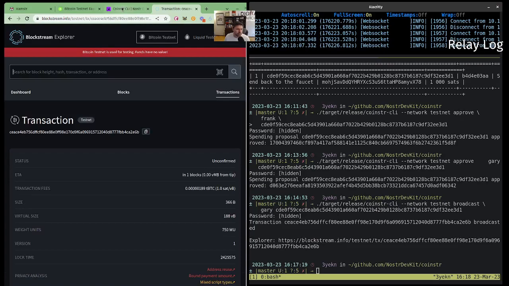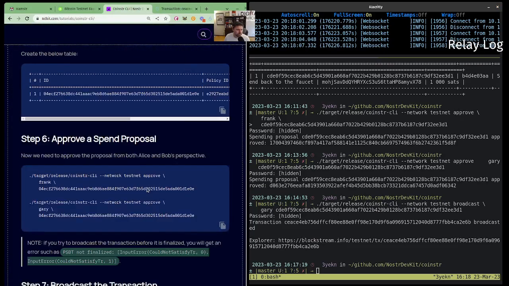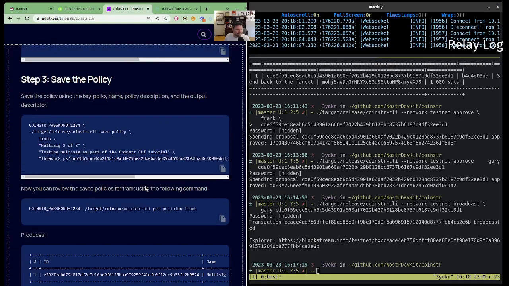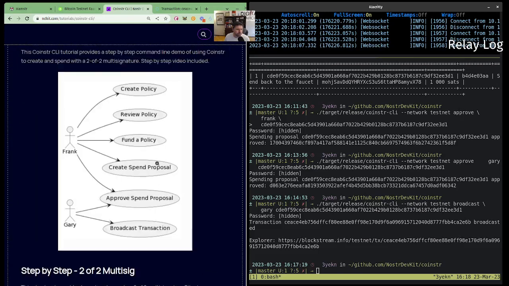So let's review. What we did in this tutorial was pretend we were two different users, Frank and Gary. Frank created the 2 of 2 multisig policy. We reviewed it. We saw it in that hierarchical format where we could see the spend by key and spend by policy. Then that also generated a receiving or deposit address for us as well.